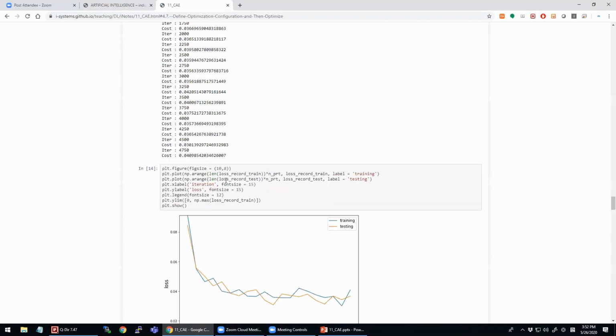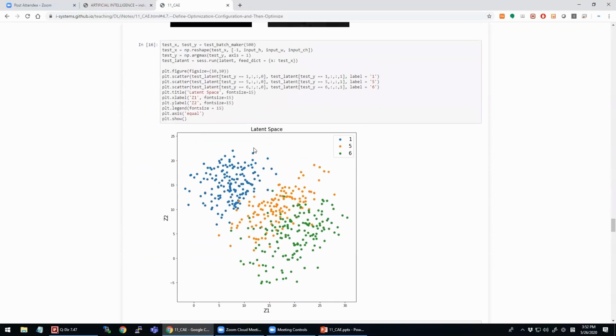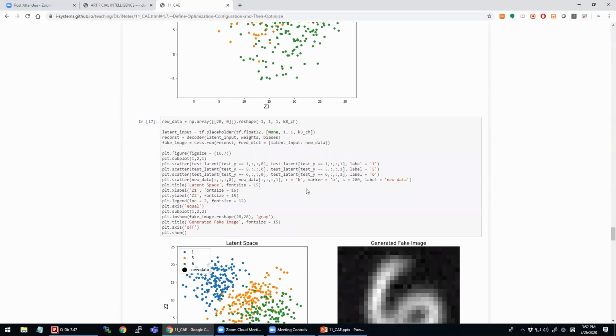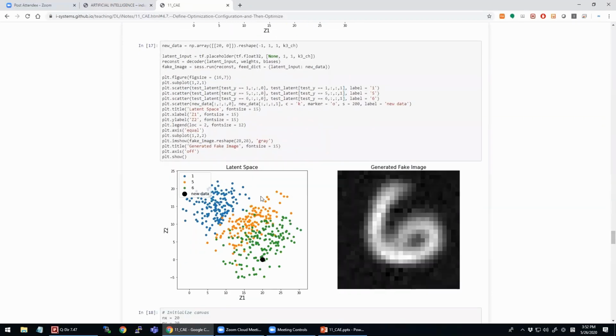Basically, because I'm using only two latent variables or states, I can visualize and plot it, and I would say it's Z1 and Z2. They will be the latent space, and as you can see over there, I'm using only 1, 5, 6 handwritten digits, and in the latent space with only two variables, I can kind of group them like this. And of course, like what I did in autoencoders, with the new data points, we can reconstruct them in order to generate the fake image like that.